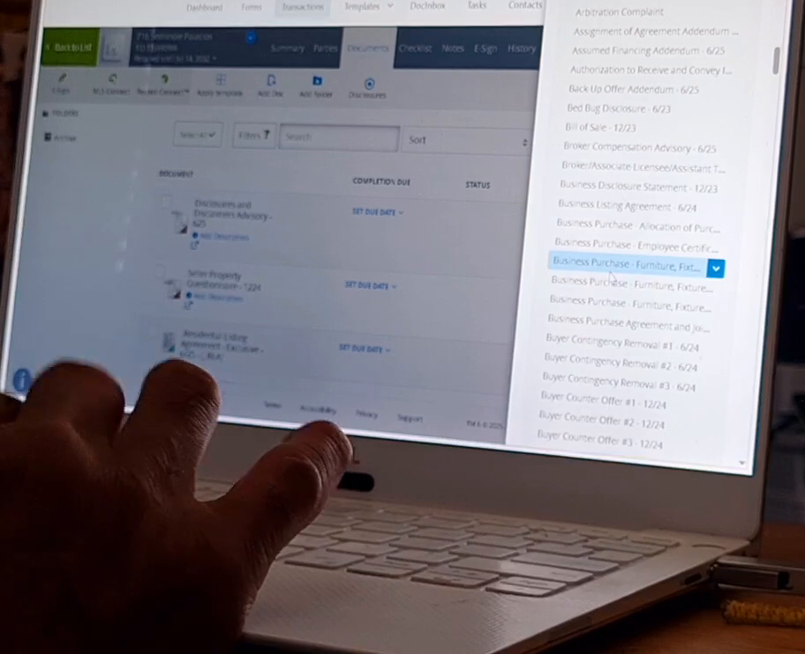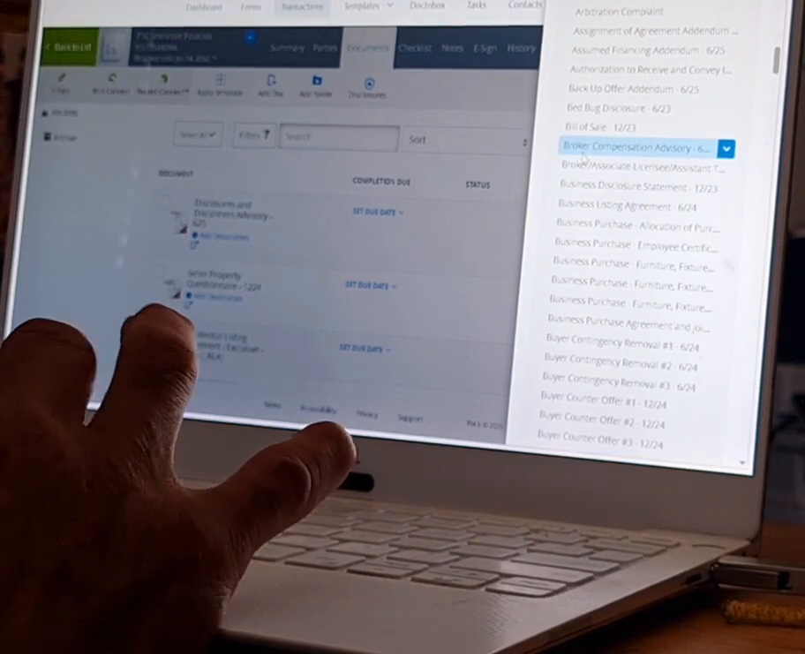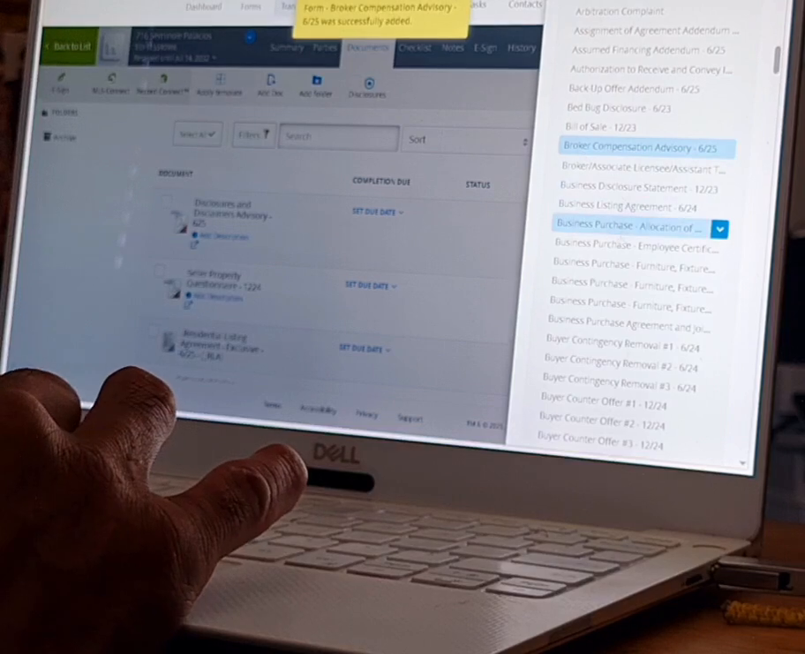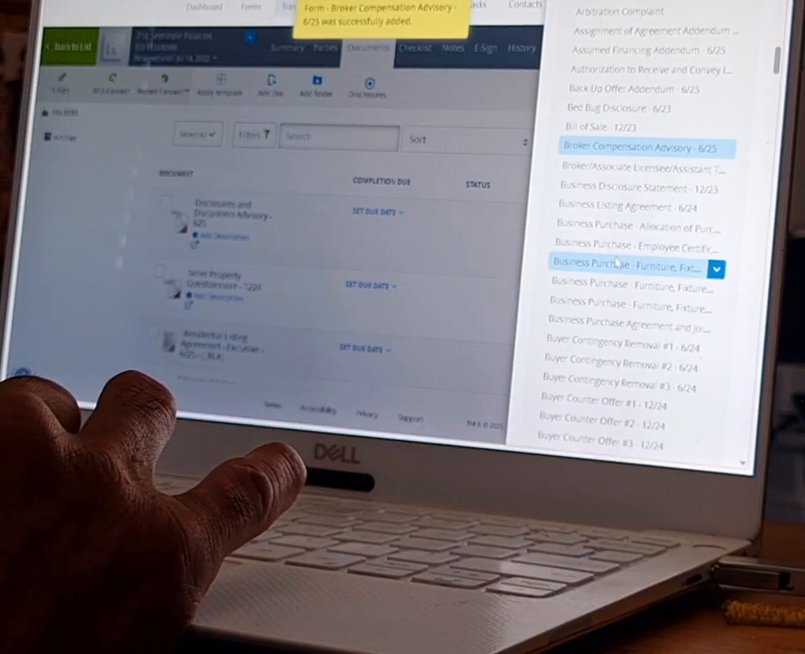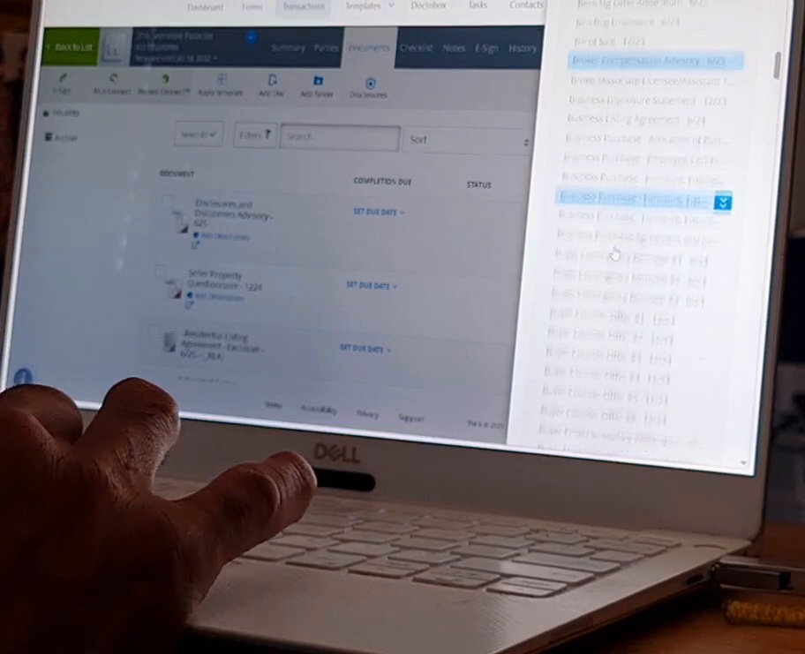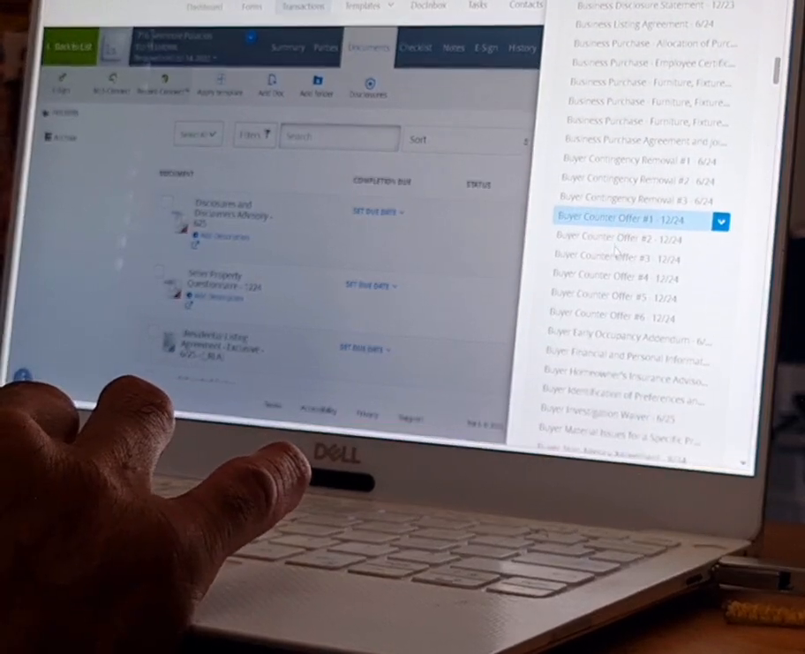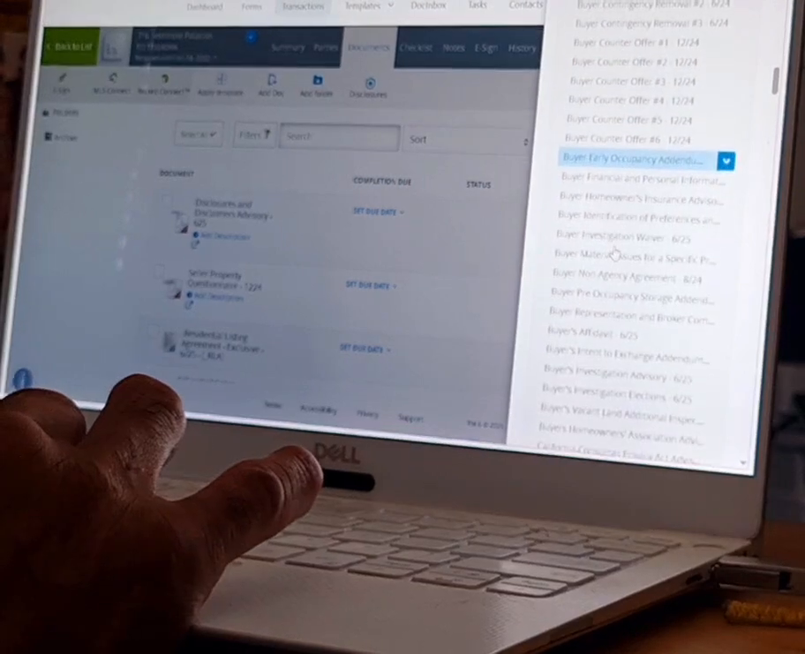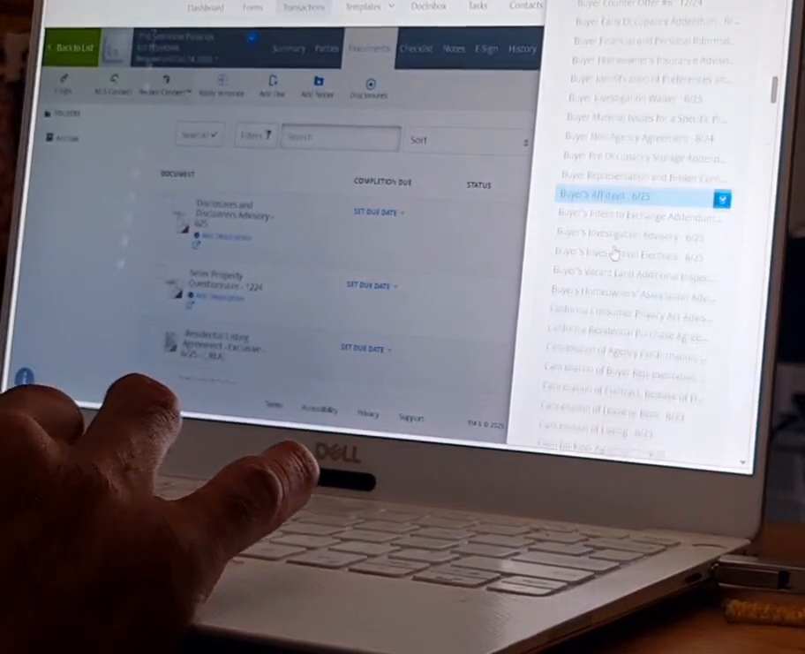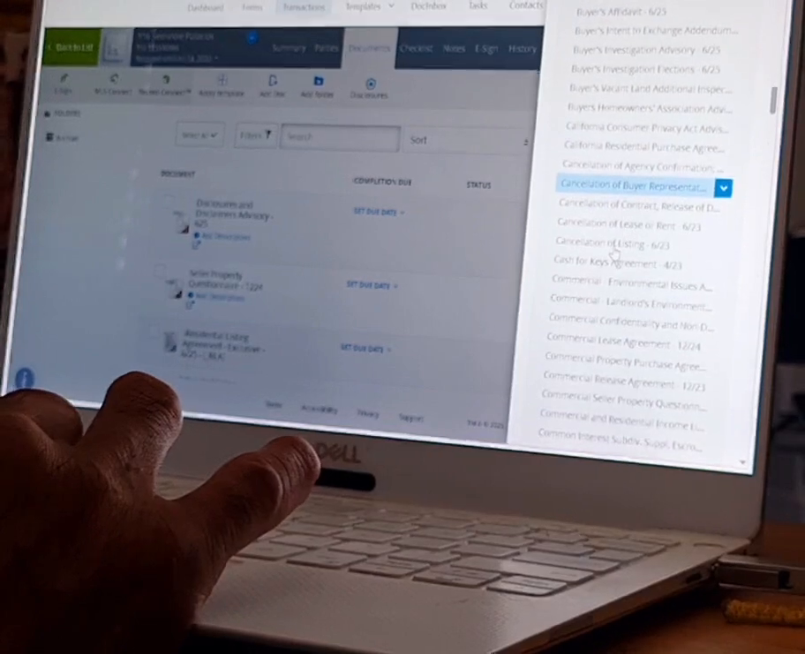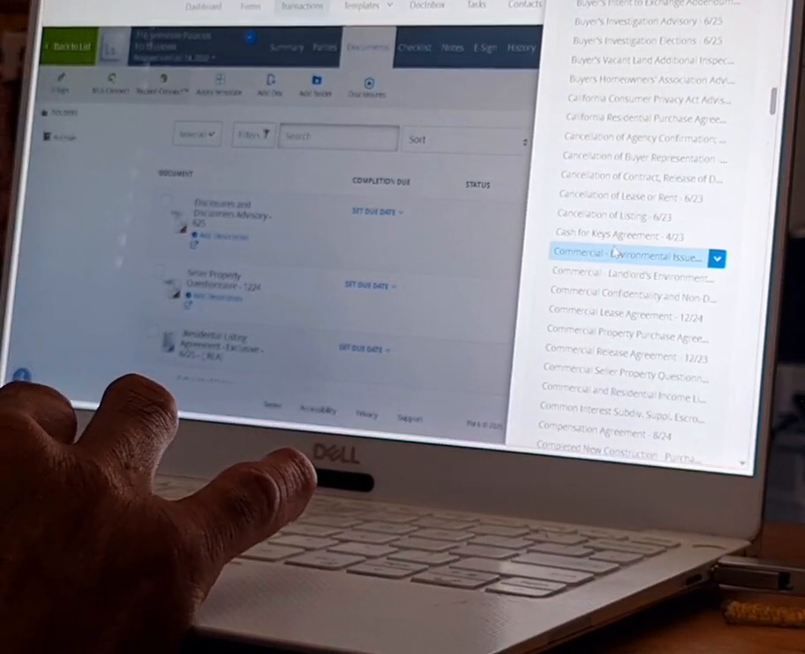But the broker's compensation advisory, that's a newer form that needs to be. And in some cases, it's already incorporated into the contract. So I'm picking it because it may be needed. But if it's already incorporated, then I'll make the determination of whether or not to use it. And again, I'm just showing you this so you can see all the steps involved in some of the stuff that we do behind the scenes for you.